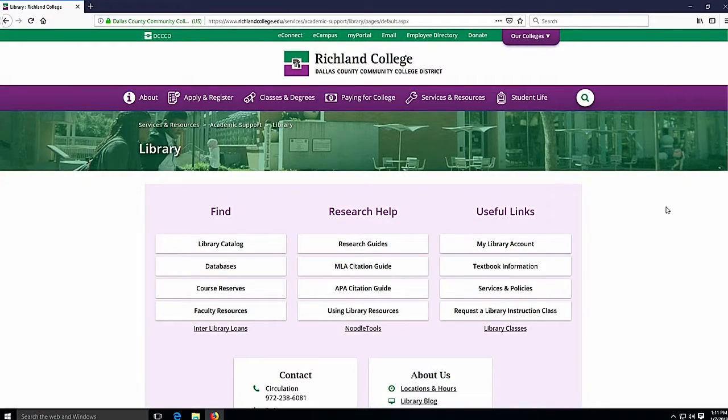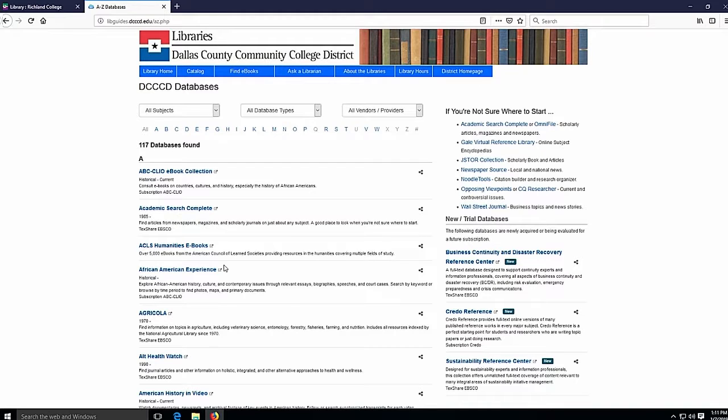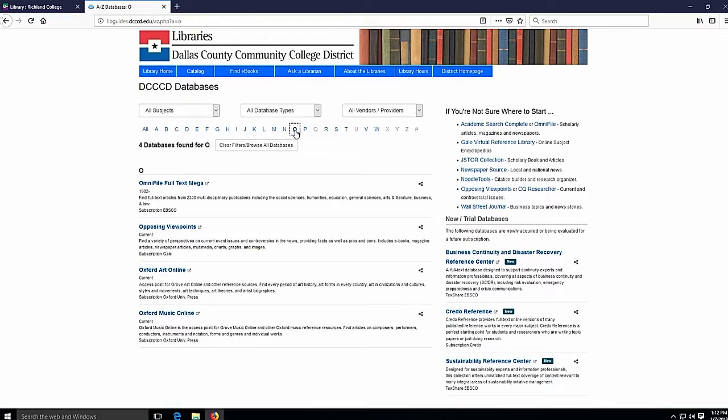We'll start at the library homepage at www.richlandcollege.edu. From there, we're going to click on the Databases tab, which is located right here. Clicking on that will take you to the Databases page where you have access to over 100 databases. I'm going to show you how to use Opposing Viewpoints, which can be found right here on the right-hand side of the screen, and also under the O in the alphabet bar. It's the second option, Opposing Viewpoints.